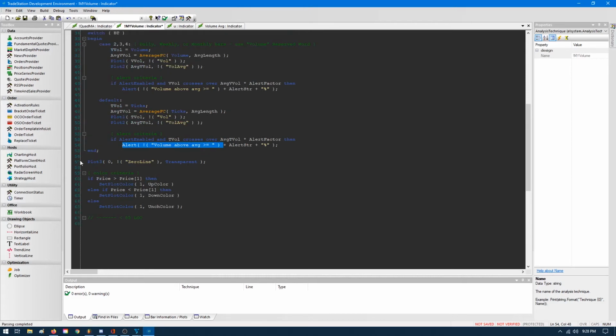See if I can add anything for you. Plot 3 is a 0 line, which is set to transparent, so that's why you don't even see it. And I mean, who needs a 0 line really anyway? It's the bottom.